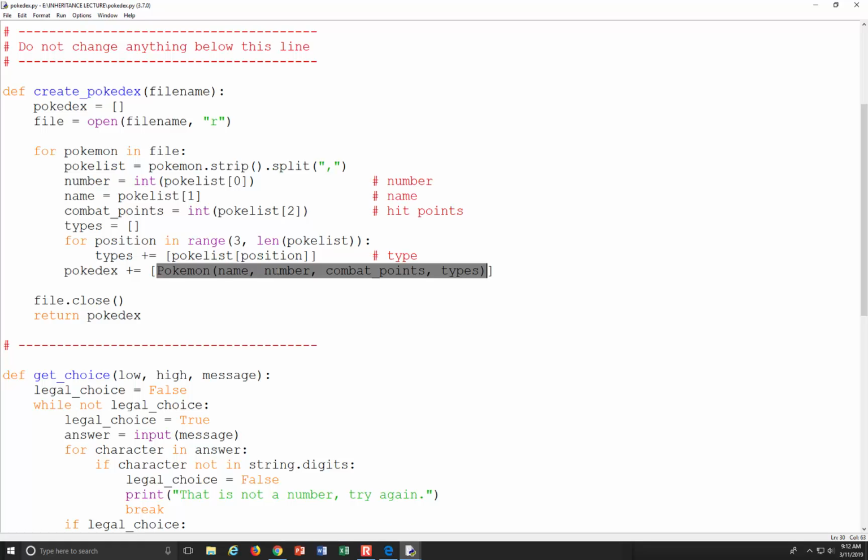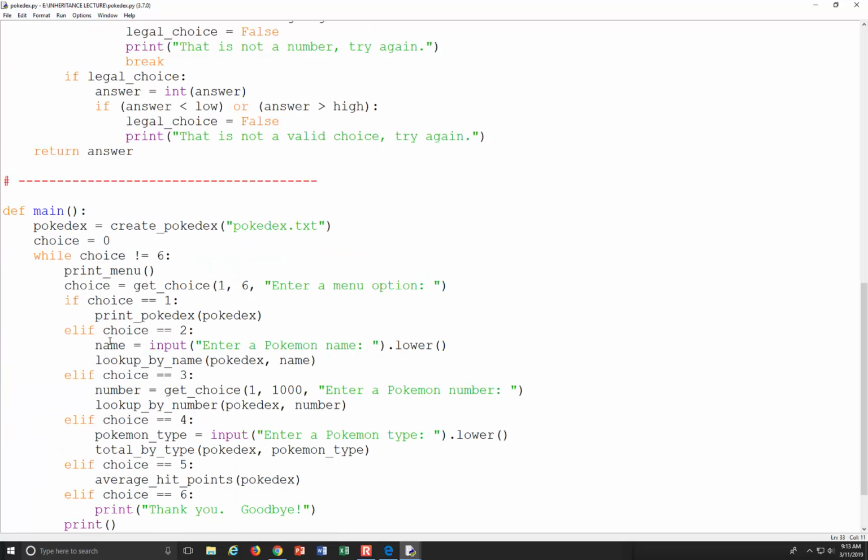Can we understand why that's a Pokemon object? We have this Pokemon word that's capitalized, so we know that we're going to need a class called Pokemon. And so our list called Pokedex is going to be a list of all of our Pokemon objects. Then we close this, and we return our Pokedex at the end.